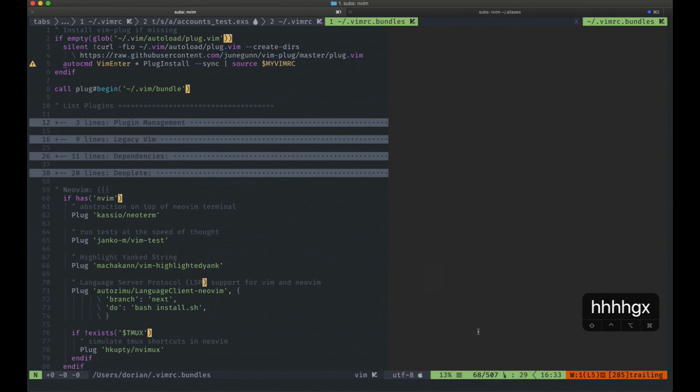I think other than that, there's a few other plugins, but I wouldn't say they're NeoVim specific, so I'm not going to show them today.